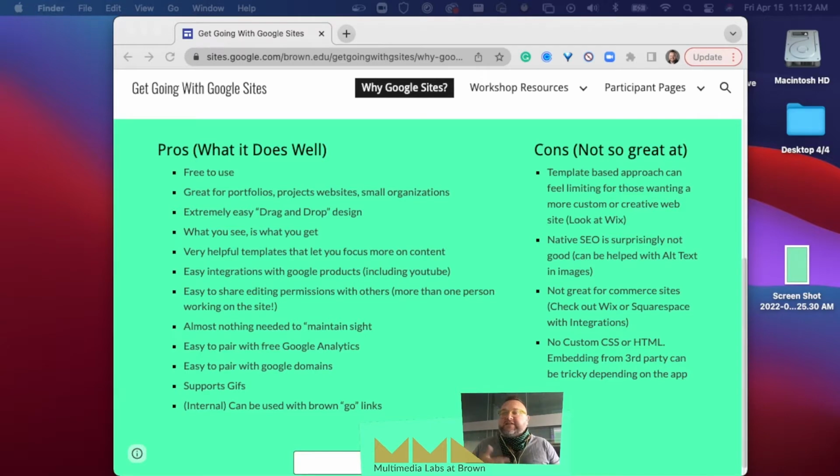It's also very easy to integrate with other Google products. So you can do things like embed Google Drive documents or slideshows, or Google Maps or calendars, which is very useful. We talked a little bit about the sharing and editing permissions, which is also incredibly useful. And it takes almost nothing to maintain the site. You can maintain it completely for free, whereas with others you either have to pay, or you might need to update files or update plugins or something along those lines. That's not the case here.